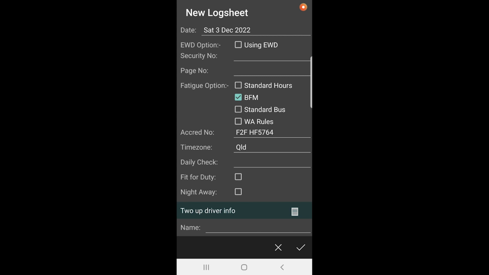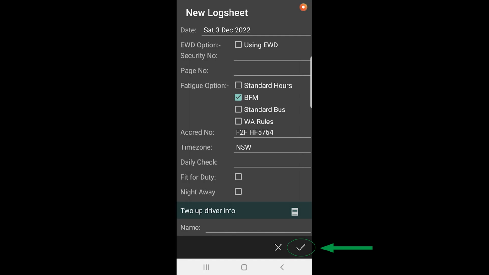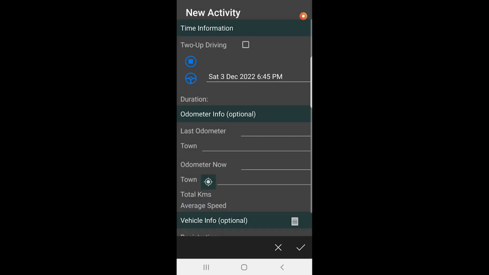When you first tap on it, it asks you for a bit of information here. All we really need to do to get going is to choose our fatigue option and our time zone. Once we've done that, save that, and we're ready to start entering our log entries. To do that, all you do is click on this. If you want to start driving, when you're ready to start, you just click on the steering wheel icon. It will go back to the last 15-minute interval, in this case, because we're using NHVR rules.